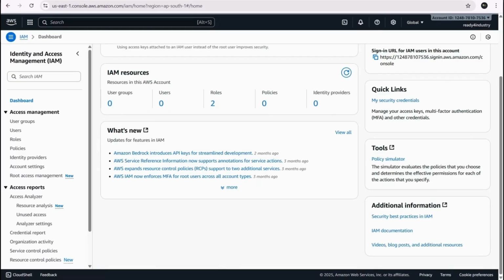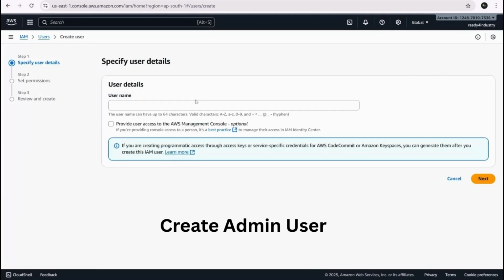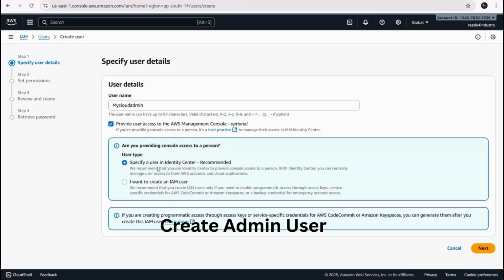So let's start with users. Okay, how to create users. So on the left hand side, you see users. So here I'll click on user. So now let us create users. Create user. I will put it as my cloud admin, and I will give him the management console access.